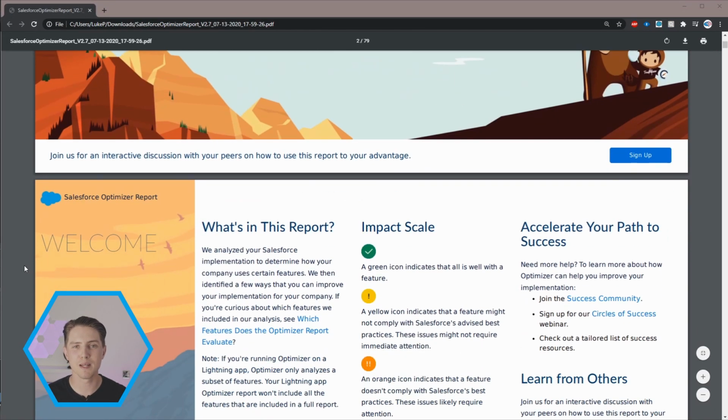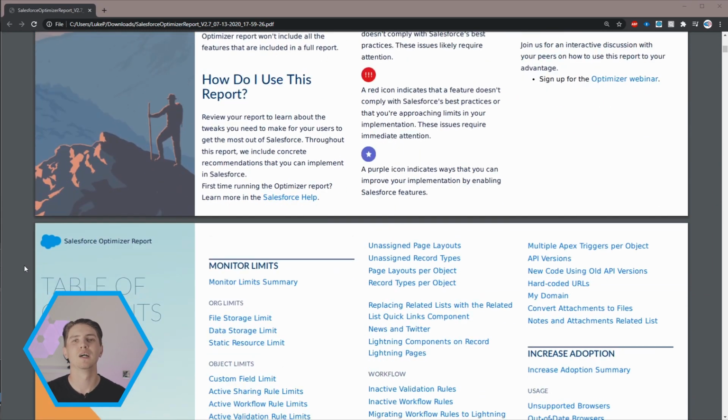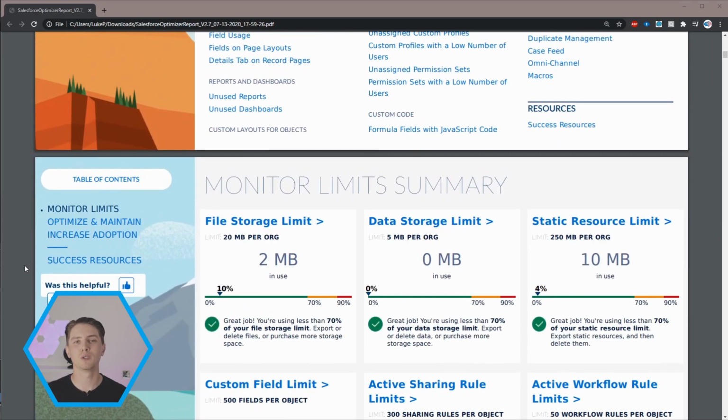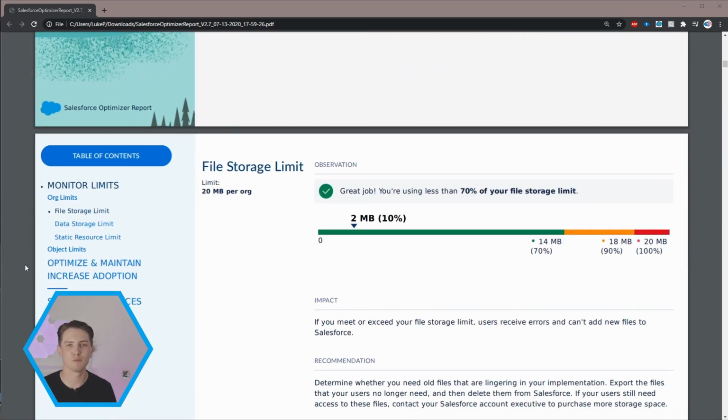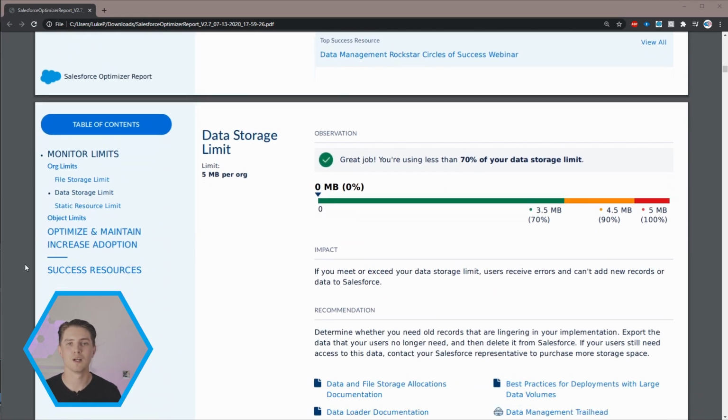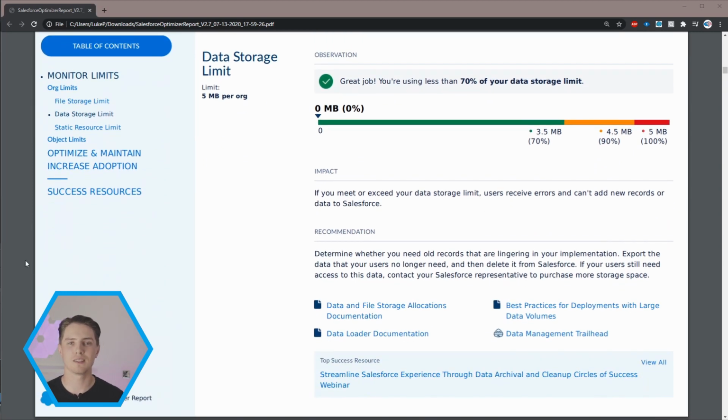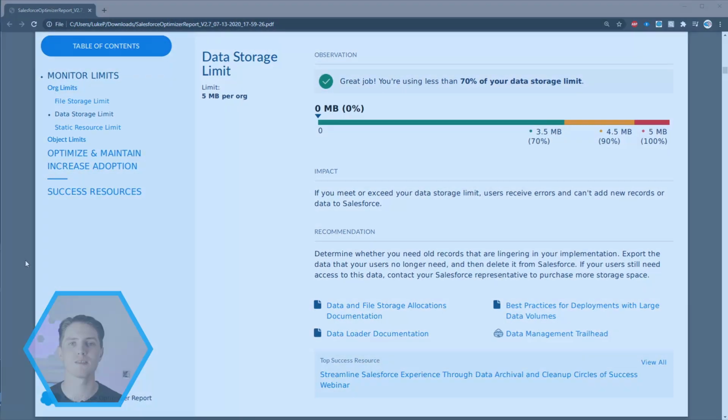If you're about to hit limits, whether you're using too many fields, everything to do with custom objects, custom fields, custom config, 78 pages of pure joy to read through. So do that, that's a great place to start, and then you can begin cleaning up your environment.